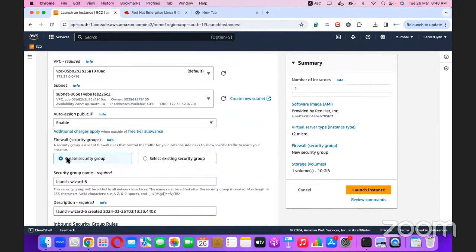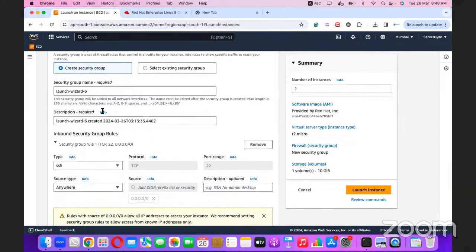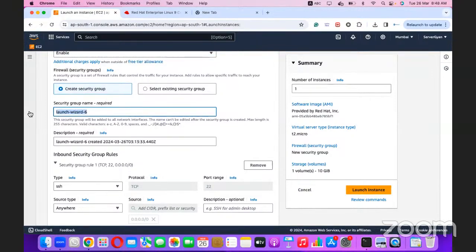Okay. So do you have any existing security group? If you have, then okay. If you don't have, you can create a new security group. You can give it a name. Let us say Linux box. Let us say I'm going to run a web server on this.